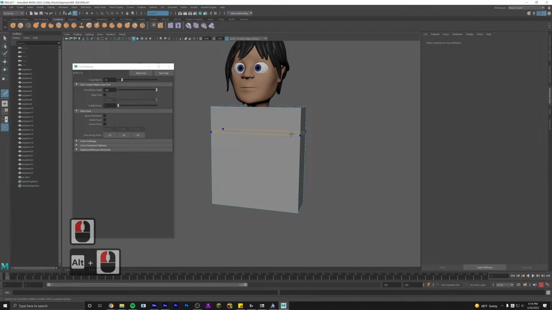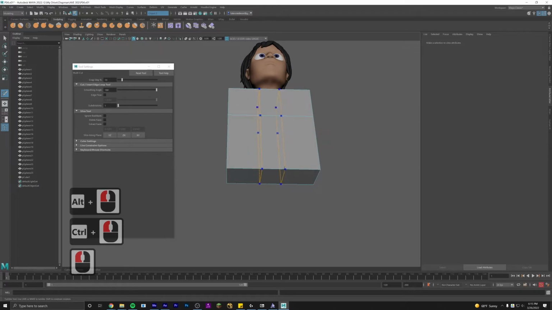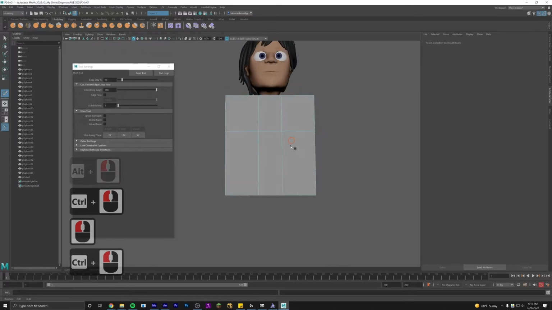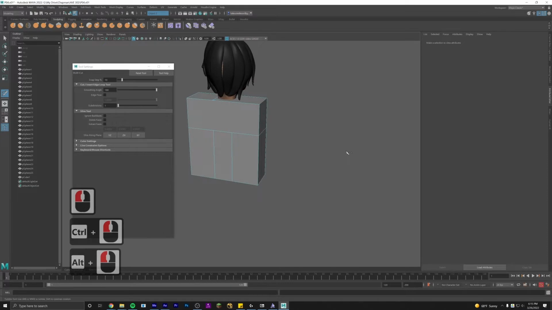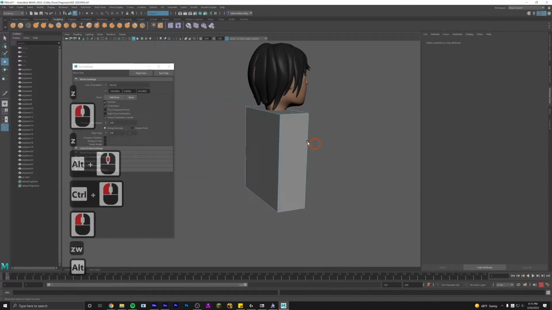And on my cube, I'll hold control to make an edge loop where his arms would be, and I'm also going to make 2 leg holes. That'll also help with his shoulders and his neck. Oh, something interesting happened there. Oh, that's weird.